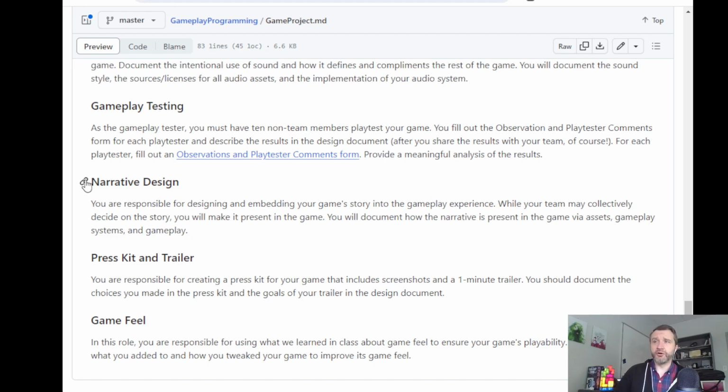All right, and for those of you who are writers and care about the story, or who are very concerned about the story of the game, this may be a sub-role for you. Here you are responsible for designing and embedding the game story into the gameplay experience. So this isn't just the textual trapping, the instruction manual blurb about the game, which is important, and you should have that as well.